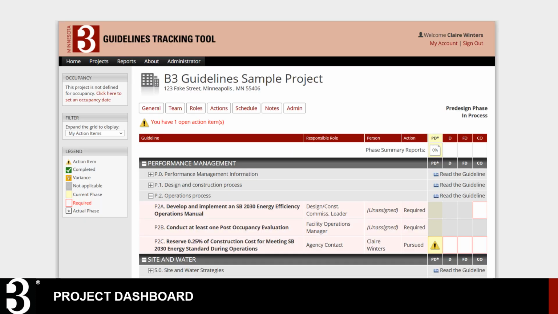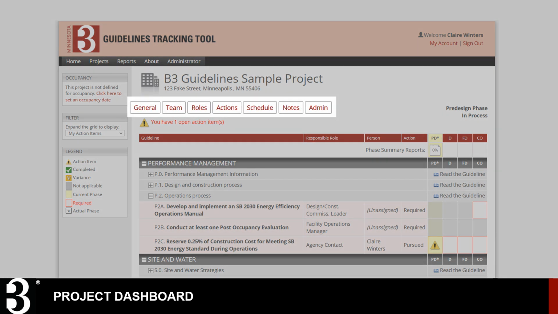Let's go into the project dashboard. The project dashboard is the main resource for your project and is where all guideline documentation is stored. The row of buttons at the top open the project editor, which includes information about team members, roles, assigned action items, and other project details.